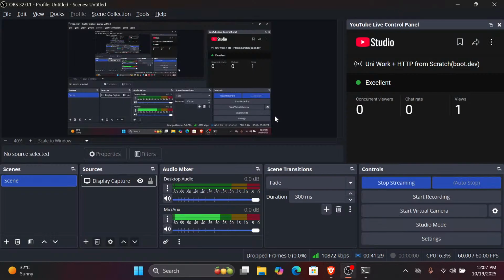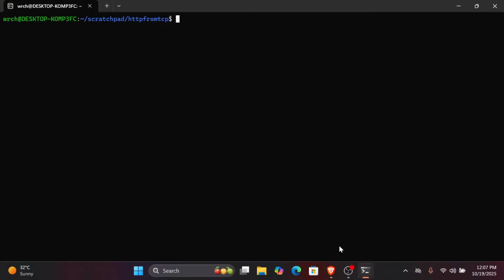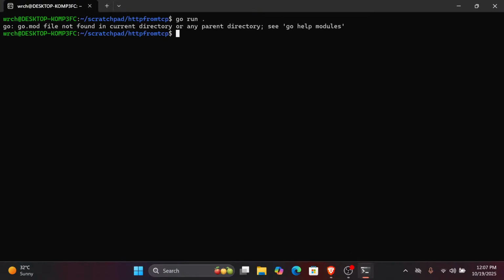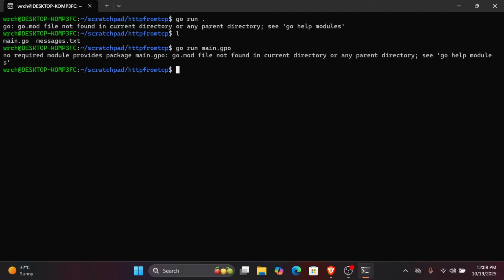Go run main.go. Okay, so go.mod file not found in current directory. Okay, so we need a go.mod file, but we can try this. Maybe we can try this because the mod file is obviously just going to describe how to run the program, and that's only useful in the case of multi-file or multi-level projects. I'm just going to go with main.go.